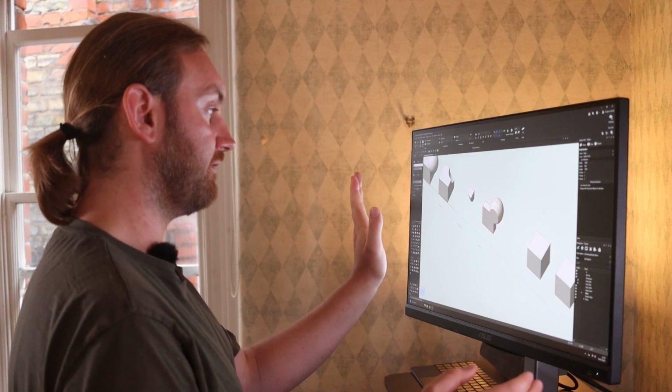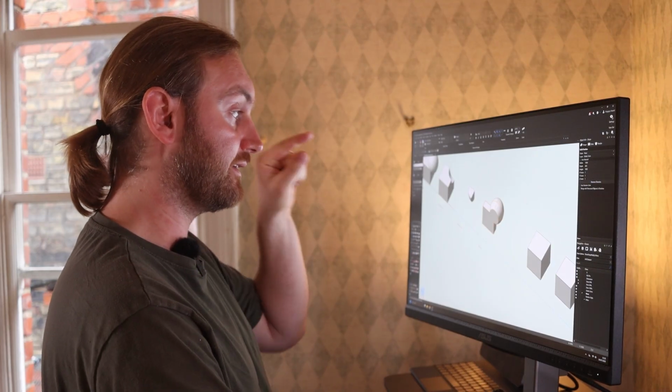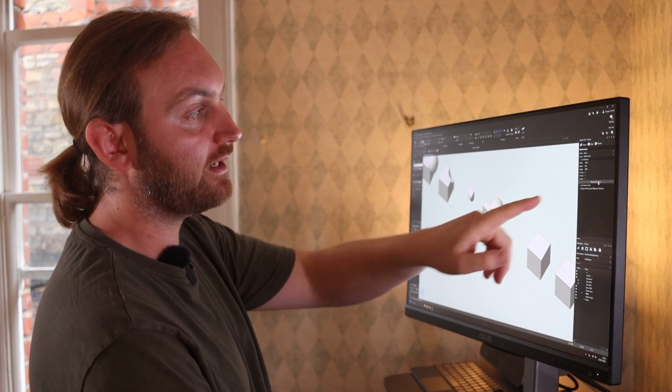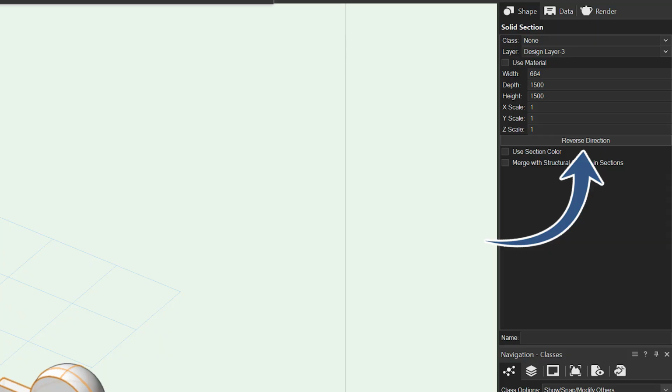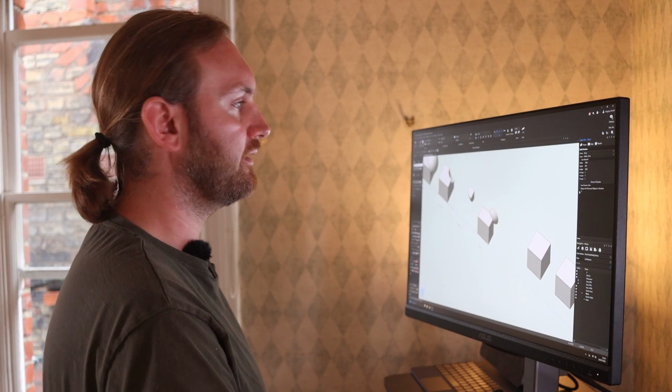And what that has done is it's sliced through the object and it's cut off the object in the foreground here. Now, if I wanted to slice it the other way, if I wanted to keep the other side and lose that side, you can click up here on the right, the reverse direction button, and that will flick between the two different sides depending on how you want to slice it.